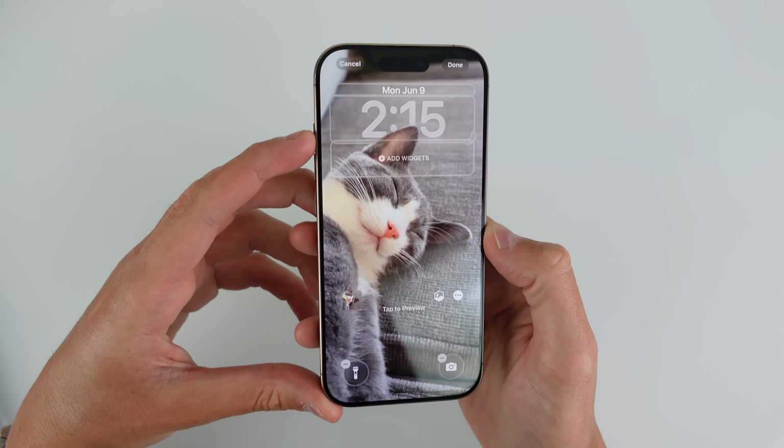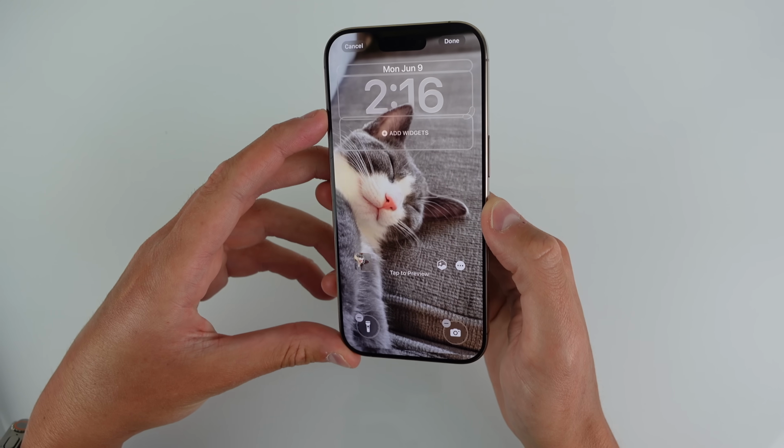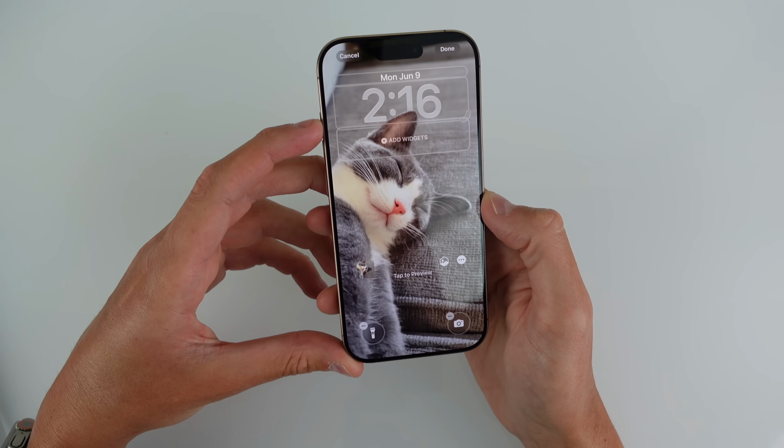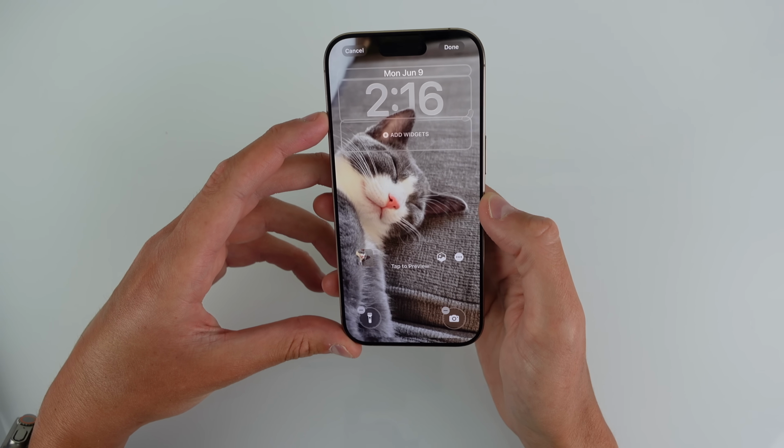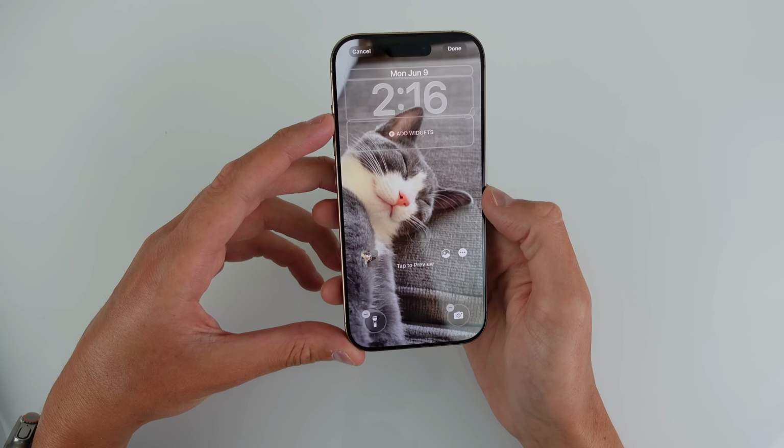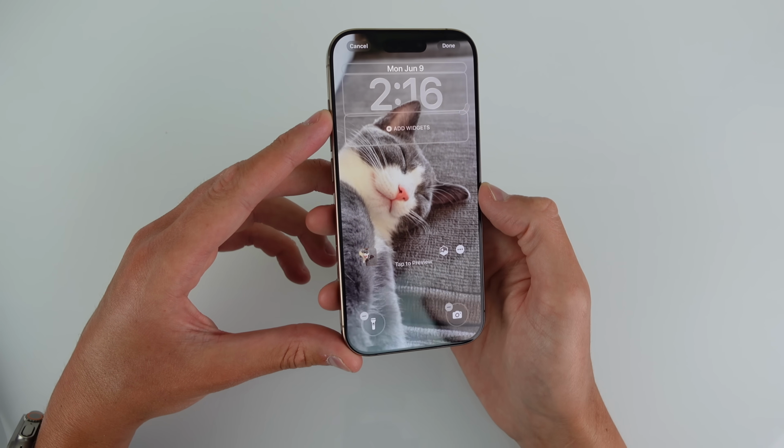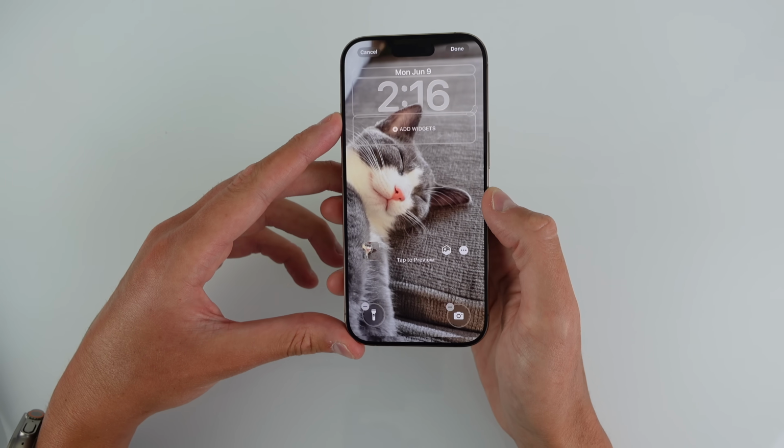And now you can see as I move my iPhone around, it looks like my cat is sitting in 3D on top of my iPhone. This is really, really cool, and it brings me back to when Apple did this with iOS 7. So it just brings some more life to your iPhone, and it makes it kind of fun.